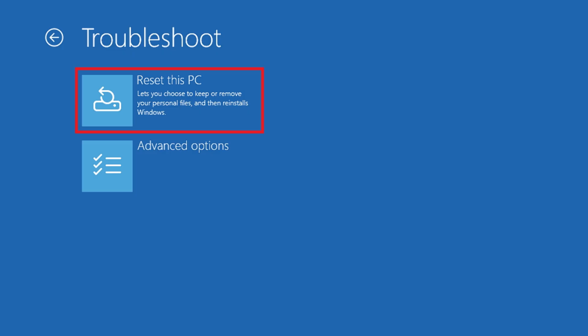After the reset is complete, follow the setup instructions on the screen and let Windows finish installing. In many cases, this fixes serious system problems that cause repeated blue screen errors and automatic repair loops.